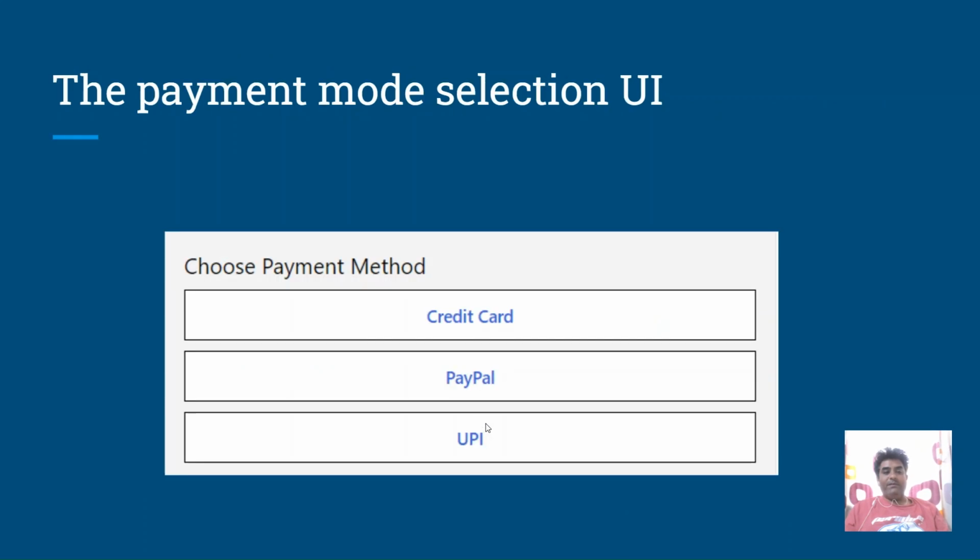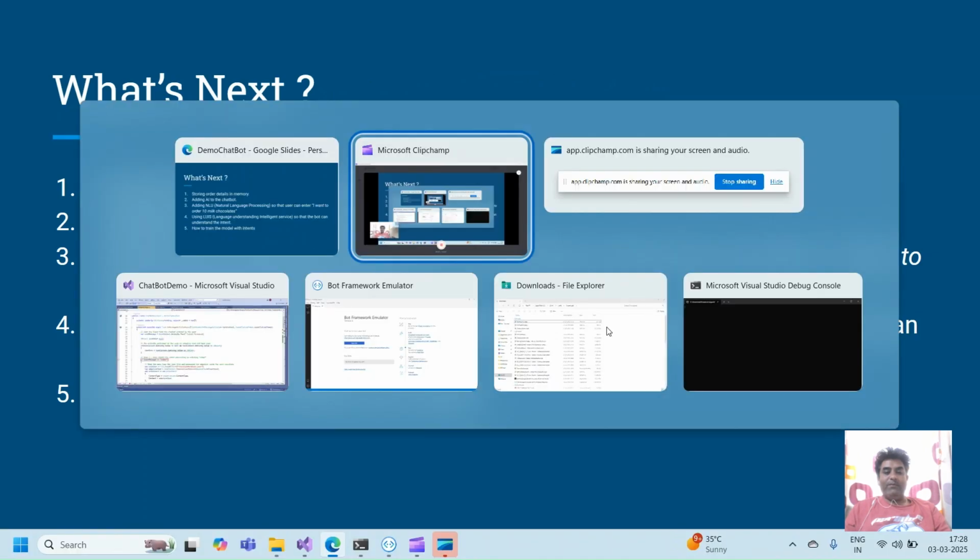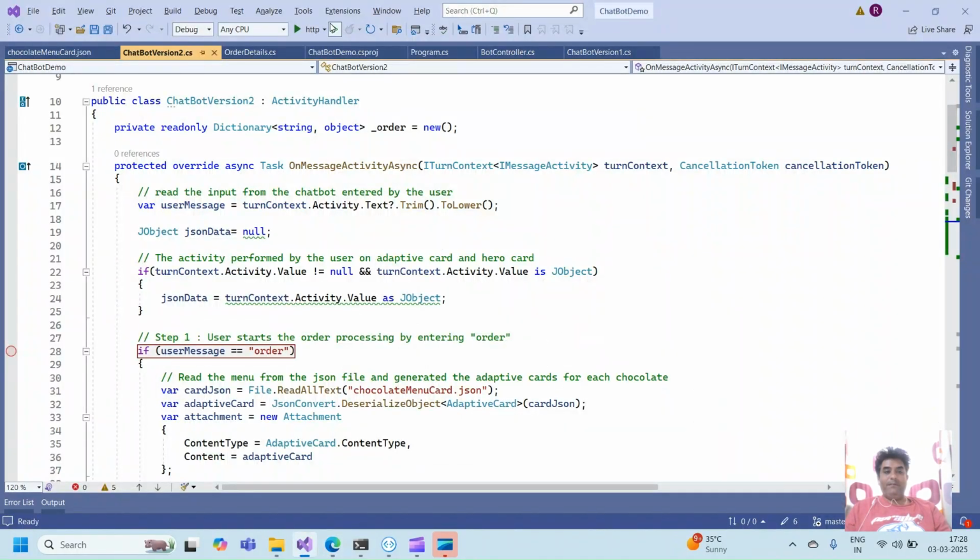So after changing this code, this is how the user would be shown the selection of the payment method in the chatbot UI. We will come to this slide, but let's jump to the demo first. Let's run our solution.